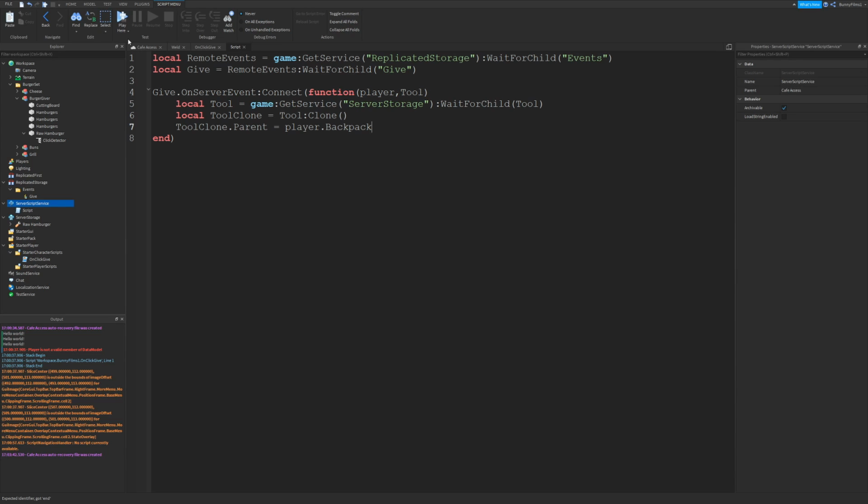Alrighty, let's explain what this does. So basically this function will fire when the give event is fired by our other local script. And what this will do is transmit who the player is, and then the tool. And the tool is actually what the player clicked, but that's why it is essential that it also matches the name of the tool under ServerStorage. So we're storing all of the hamburgers and food under ServerStorage. That way we can just continue referencing it in the script. And then it basically clones it and puts it in the player's backpack.